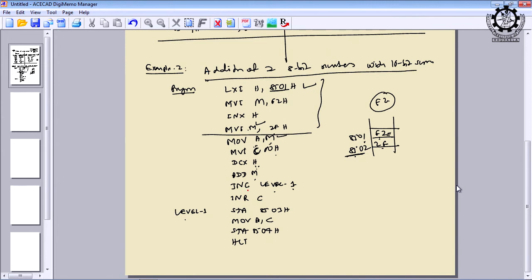So, jump no carry. No carry means what? That means after adding 8-bit numbers, the result does not have any carry. So, jump no carry means carry is not generated and go to this location. Okay, we will come to level 1 afterwards. Assume that carry is generated.